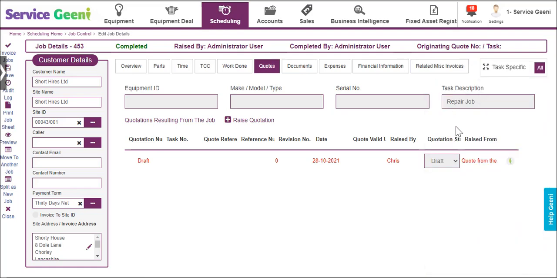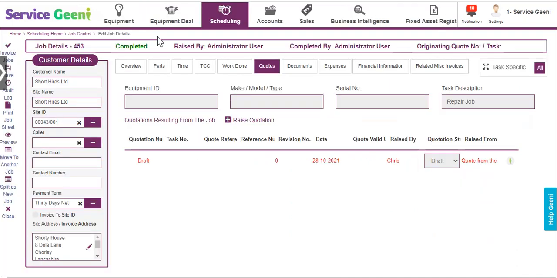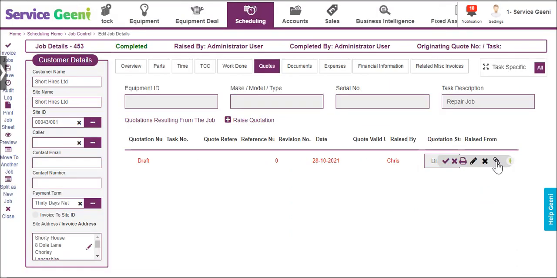Any quotes raised by engineers appear in red as a draft quote. The quote is also available from the Quotations submodule in the Customer module. The action tray allows you to attach any relevant documentation and remove or edit the quote. You can also print or download the quote and approve it or reject it. Managing quotes is covered in detail in another video.